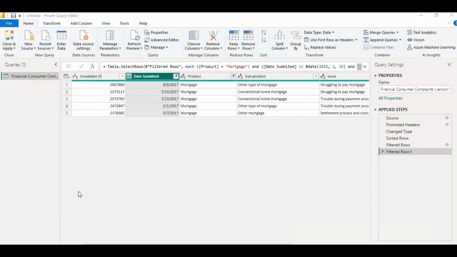Sort and filter in Power BI is similar to sort and filter in Excel. You can also refer to my Excel video on sort and filter. Link is provided in the description.